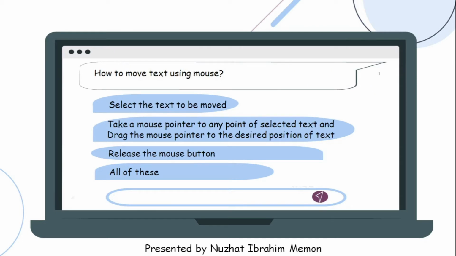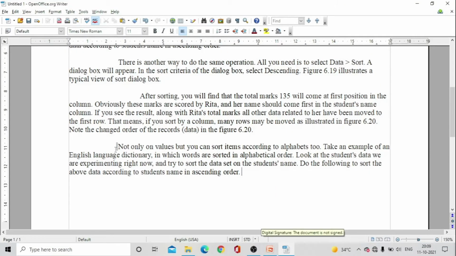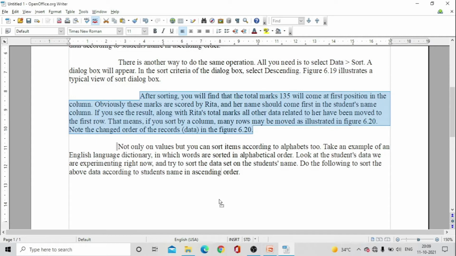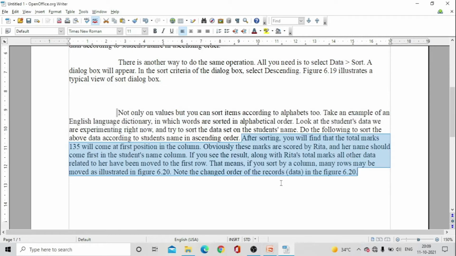So select the text to be moved, take the mouse pointer to any point on the selected text, drag the mouse pointer to the desired position of the text and release the mouse button. So all of these we will see, how we can do it. For example, if I select this paragraph, click on it and drag it here, yes, as you can see, we have successfully moved our paragraph with the help of the mouse.